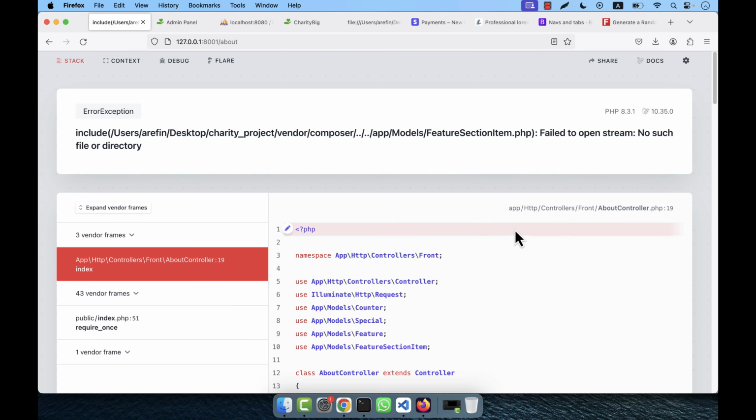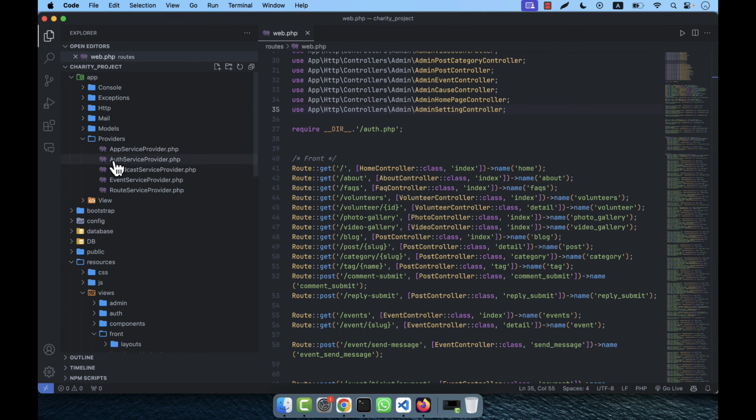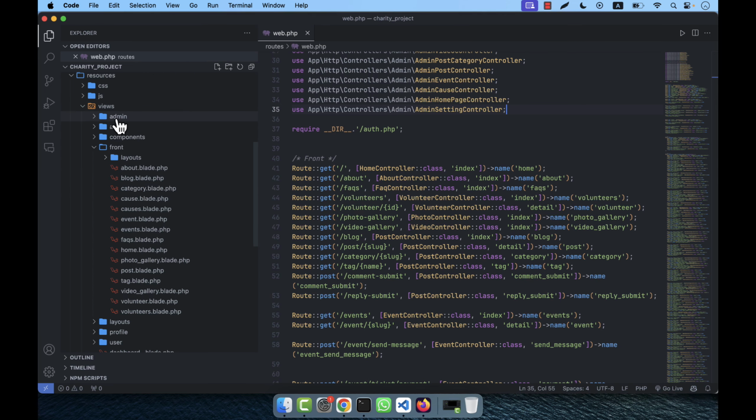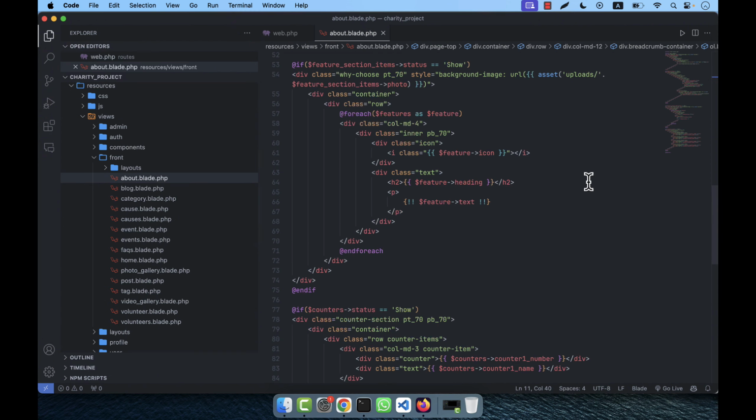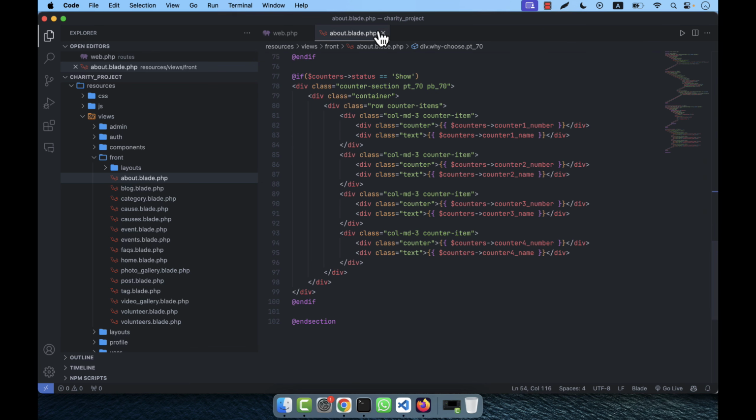About. Okay, in the about page there is something wrong. I am going to fix it right now. So in the admin, not admin, in the about page, what happened in the about? In the about page, this data is okay. This is okay. Feature section items. Okay.